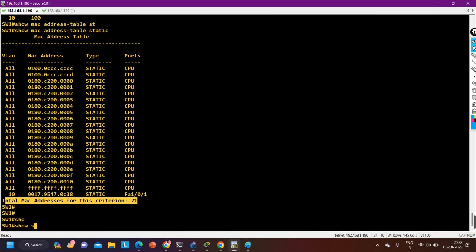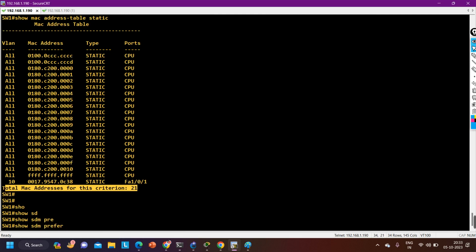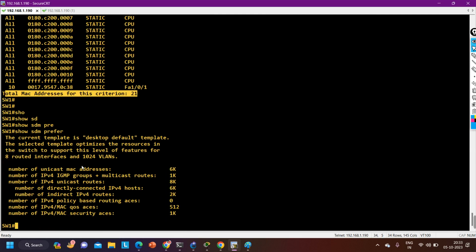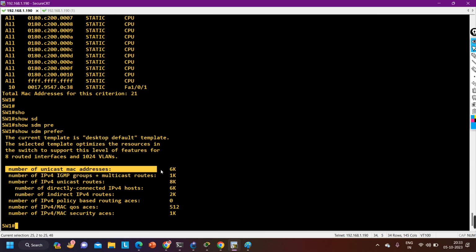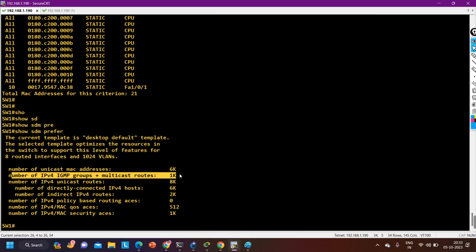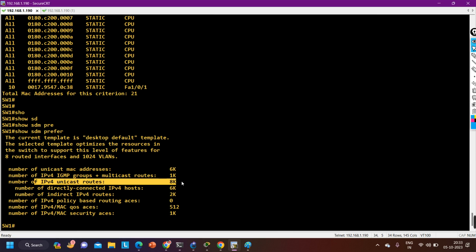We can use the SDM prefer command to check the current SDM. The current SDM is the default template. In the default template you can see the number of MAC addresses the switch can learn: 6000. The number of IPv4 addresses: 8000. Multicasting is 1000. IPv4 unicast routing is 8000, meaning it can store 8000 routes in its routing table. So for different purposes, we have different space.